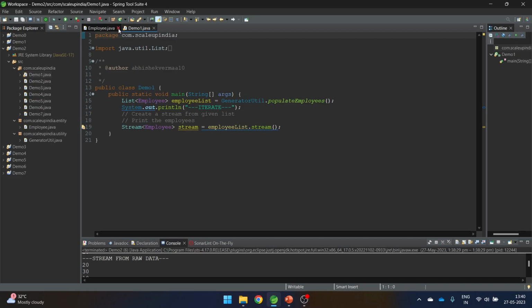And before that, let me close these two. So for the first one, the requirement is very simple. They say that there is a particular list, employee list.